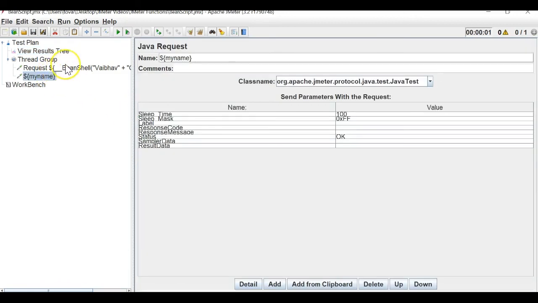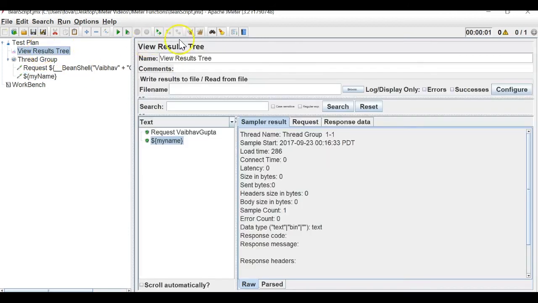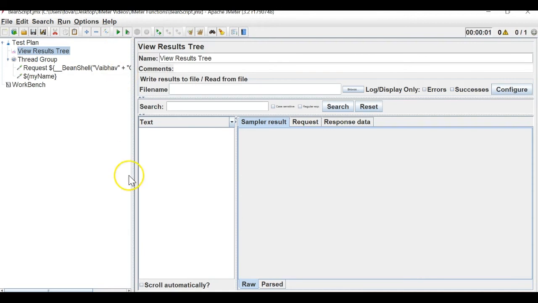The reason is that here I have declared the variable as myName with the N capital, while what I am using is myname. So this variable does not exist, and JMeter is just treating it as a string, as JMeter is case sensitive. If I make it capital N and execute now, you can see it works fine. Yes, Vaibhav Gupta. That's perfectly right. So this is how you can use your Java code, because BeanShell is a lightweight Java interpreter. You can execute your Java code here and fetch the results.